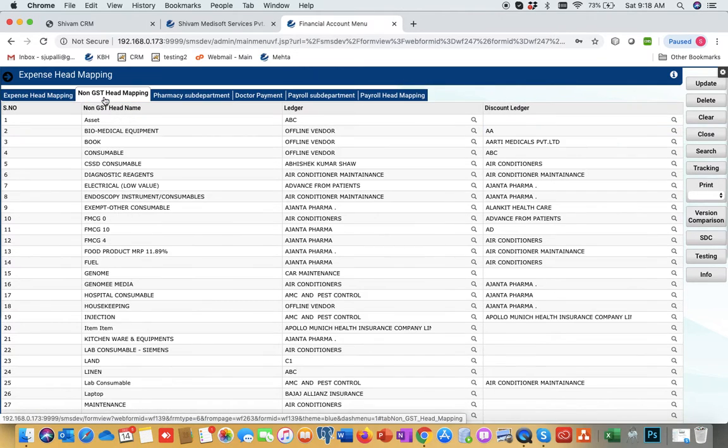Next one is non-GST head mapping. If any item belongs to non-billable, that item type is mapped here. The JV will automatically consider which item type the item belongs to and which ledger that item type is mapped with. So here you can see the ledger and discount ledger are mapped, and accordingly it will post.